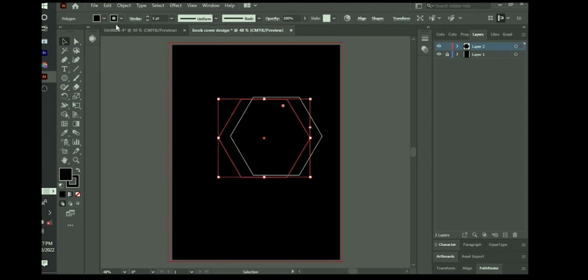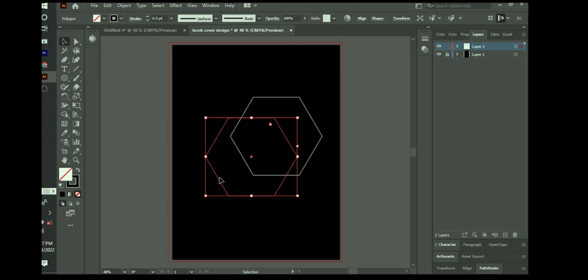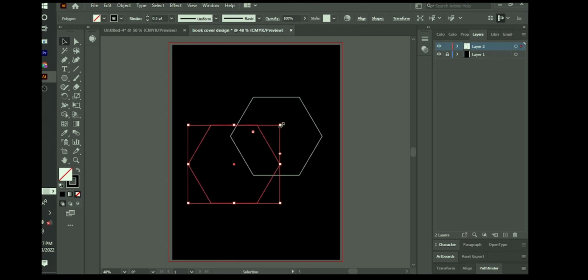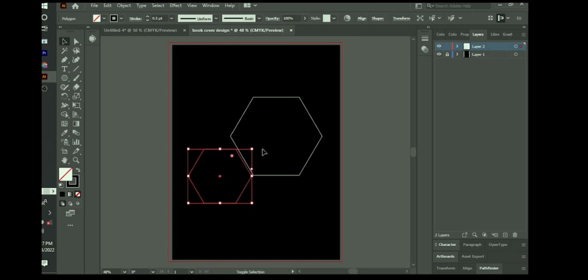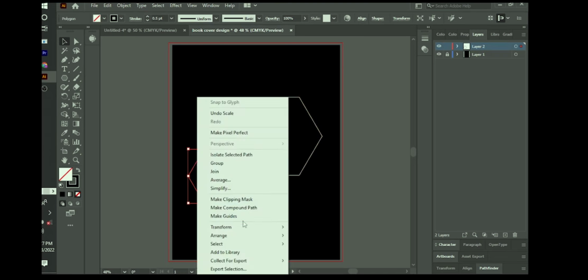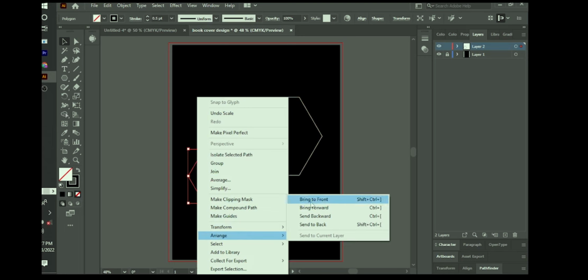And this is for my second polygon. Fill, I do not want. And the stroke, I want to reduce the points to 0.5 and drag it down. Hold shift and reduce the size. Right click on it and come to arrange and click on bring to front.